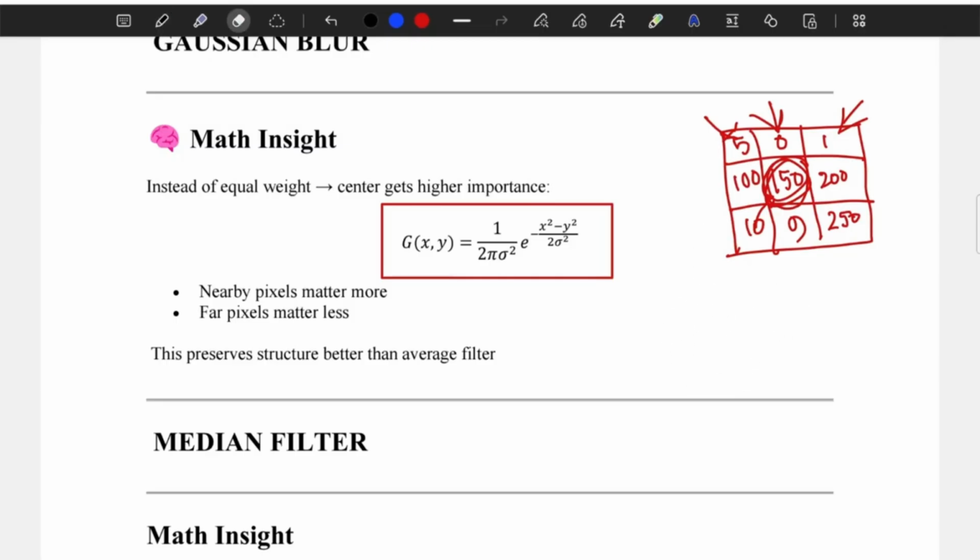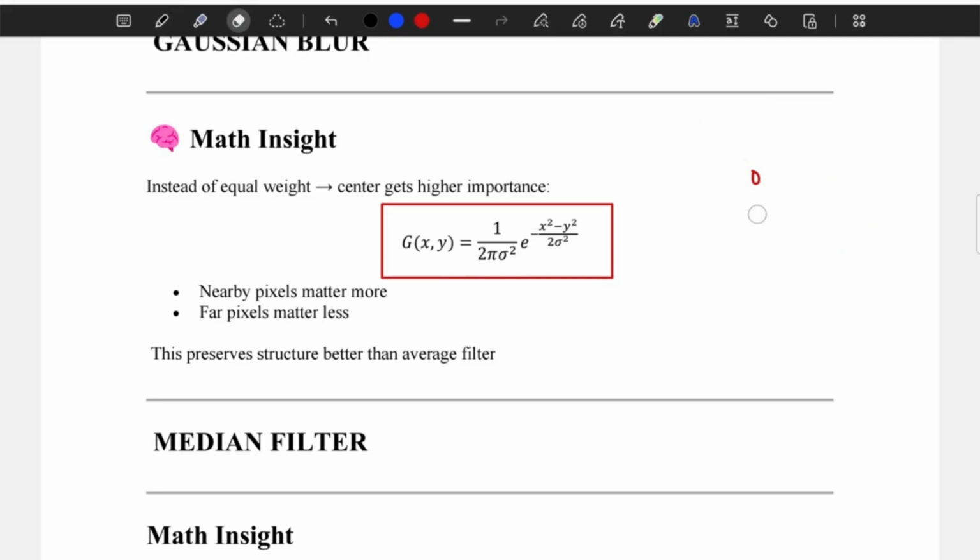Okay, now why is Gaussian actually better? Because in the real world, blur follows a normal distribution. It does not actually blur everything equally. Rather, we focus on where we have to do much more blur or where we have to do less blur.